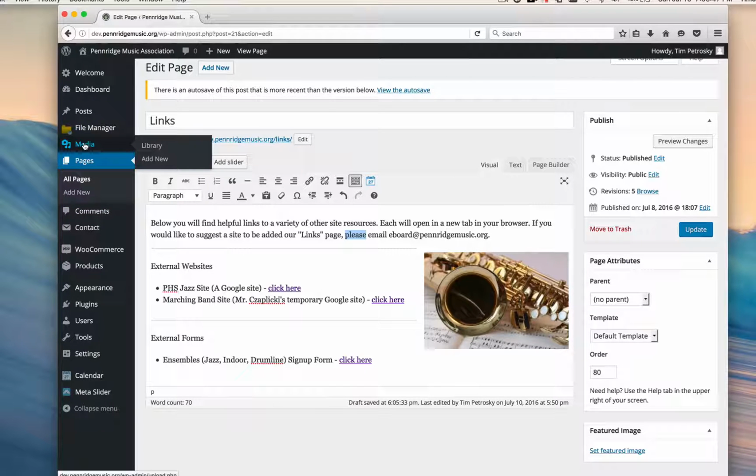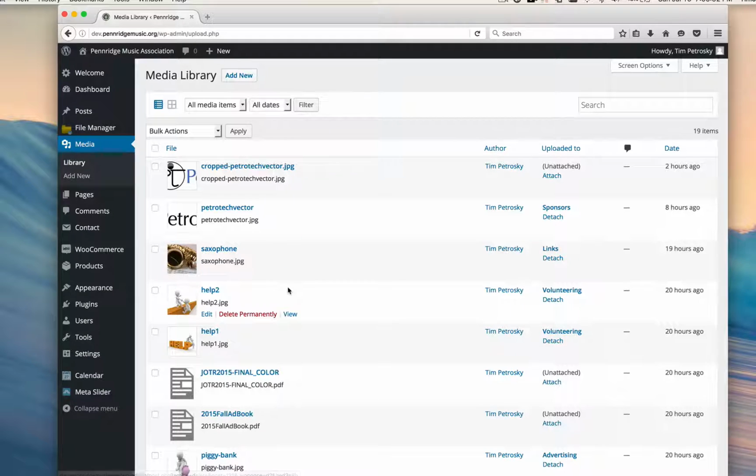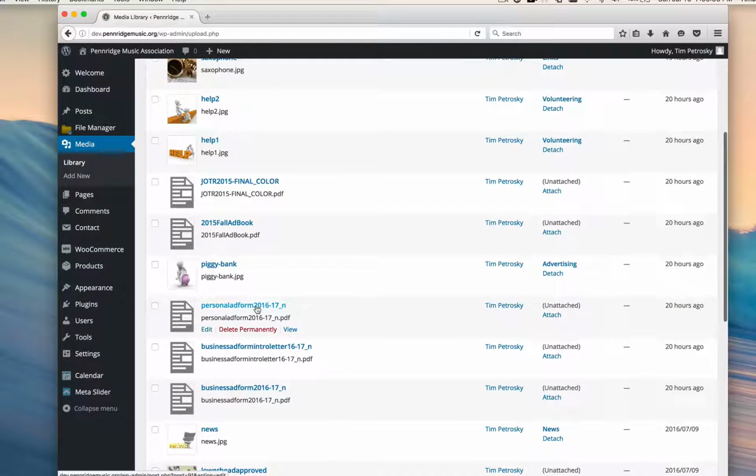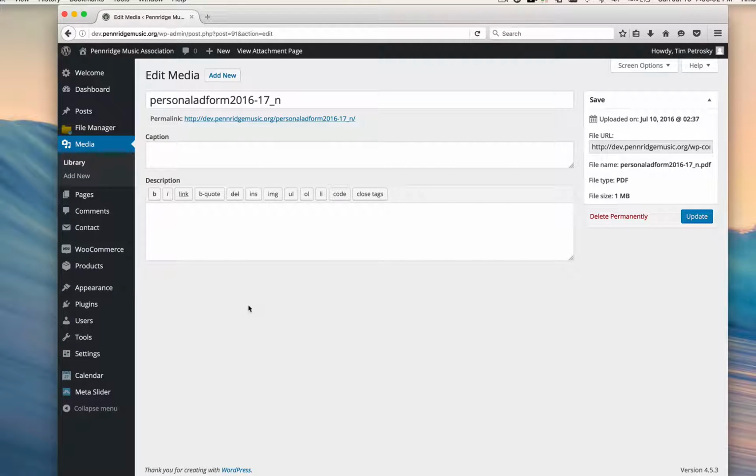So our PDFs were uploaded in media. So let me just find a PDF here. We'll use the personal ad form. If you click on this personal ad form, this is one I uploaded earlier, you're going to find this URL, file URL. This is a direct URL to the actual exact location of that PDF.